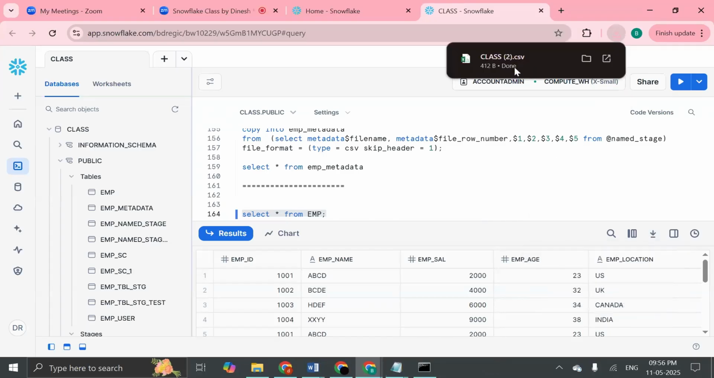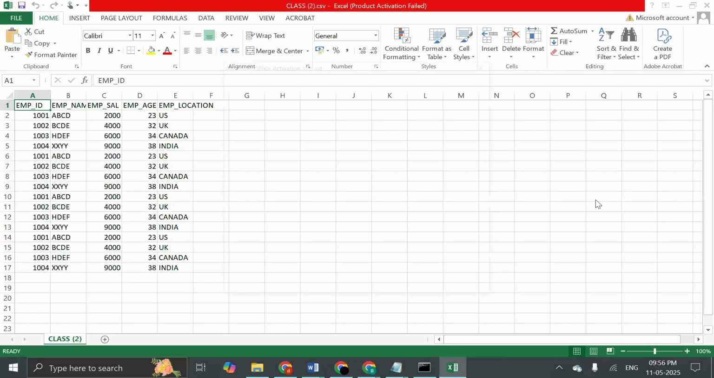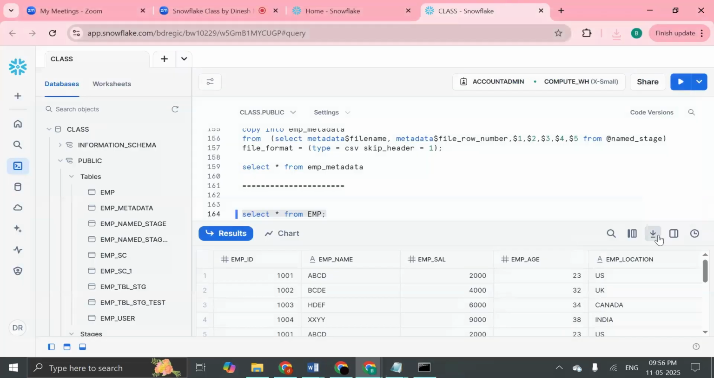These both are almost similar, so only the extension will be different. Now you can see this, right? It has been downloaded.